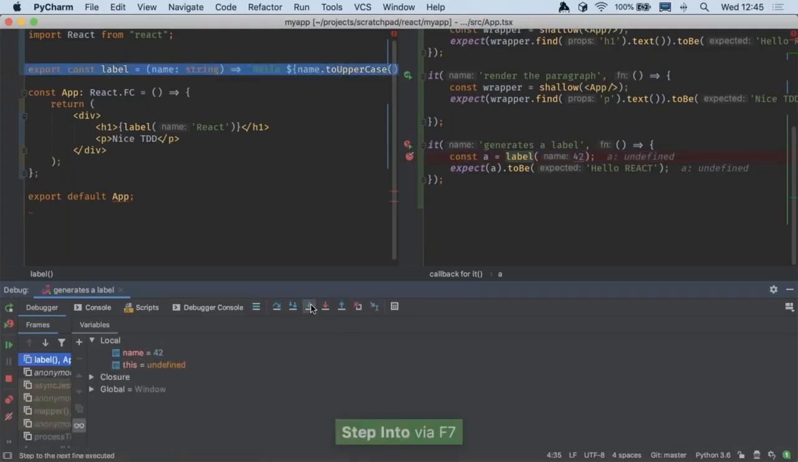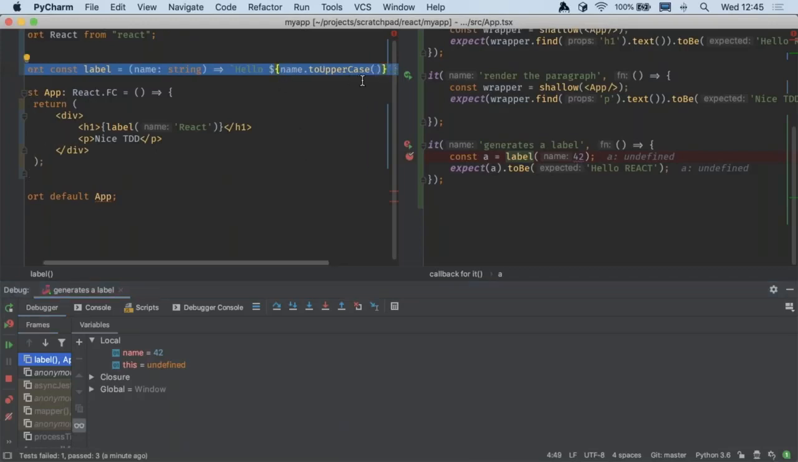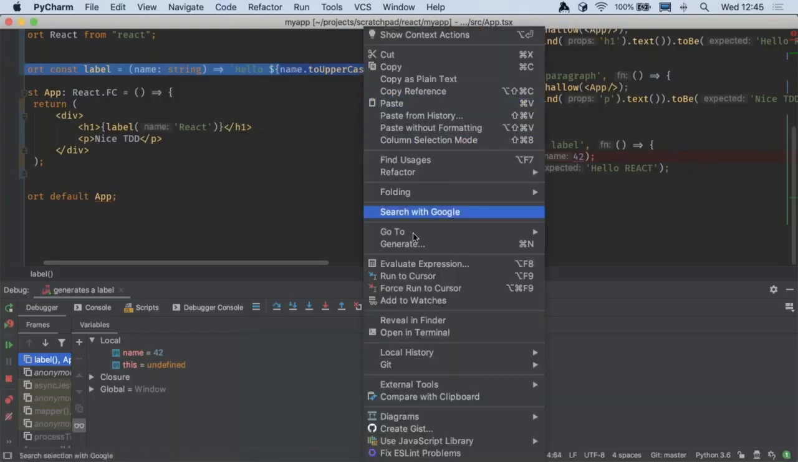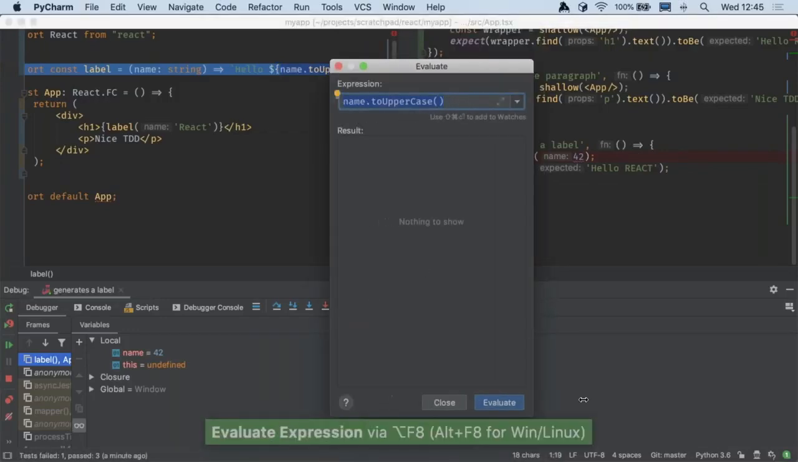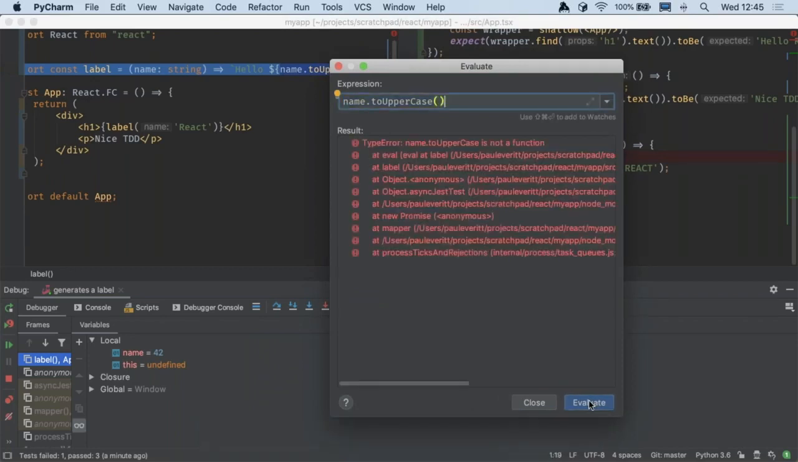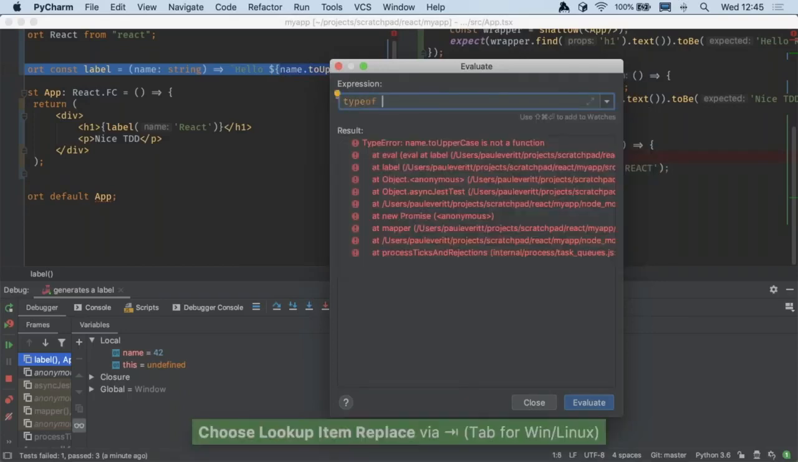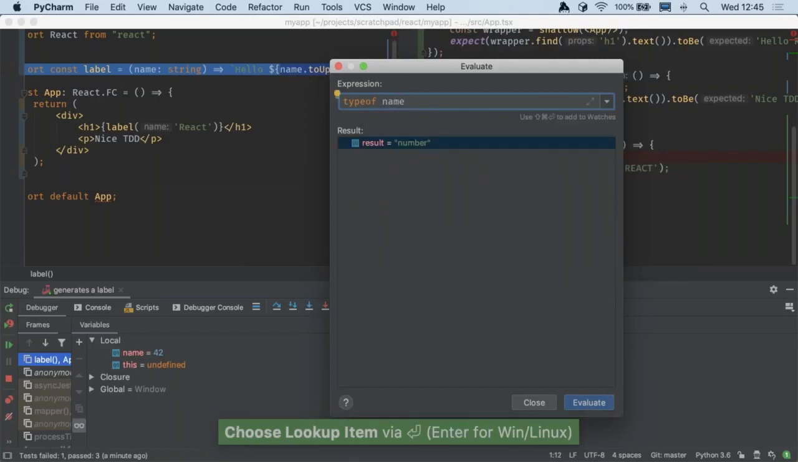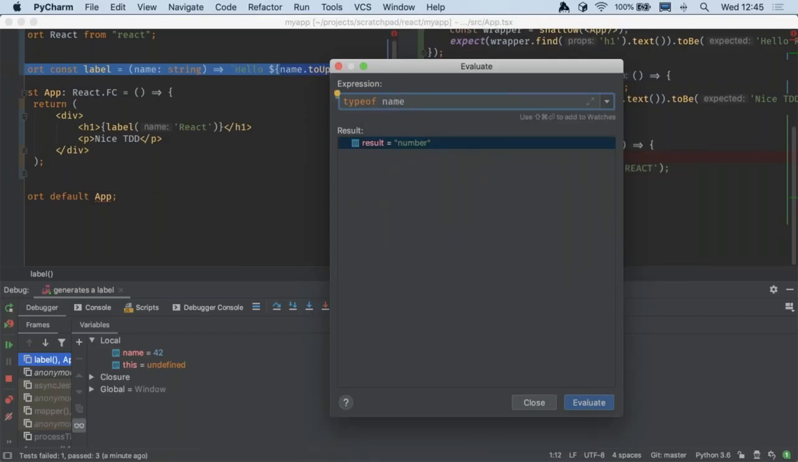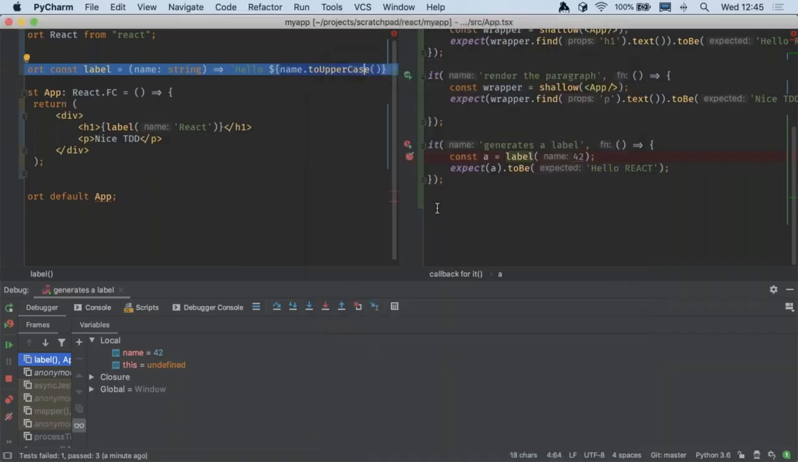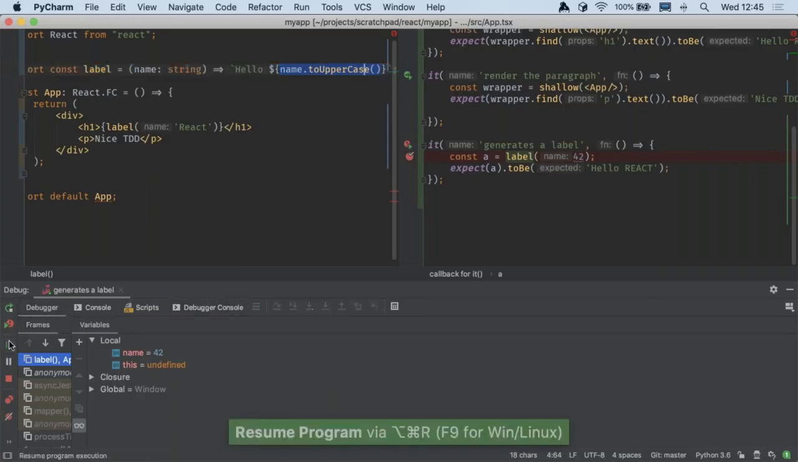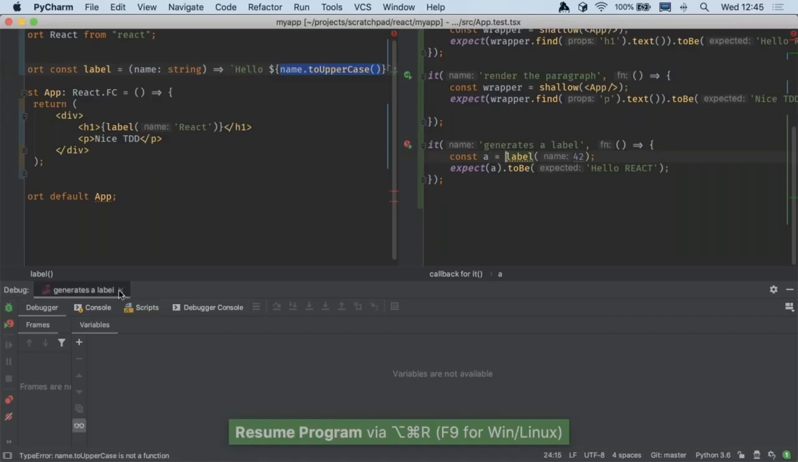And I can start poking around, or I can step into. And now I'm over here. Like, what is the problem? I don't get it. I'm going to highlight this code. I'm going to right-click and say evaluate expression. I'm just going to poke around until I figure out what exactly is happening. Why is this not working? What is the type of name? Oh, it's a number and numbers don't have a toUpperCase. Now I figured out the problem because I combined visual debugging with visual testing. I didn't console log all over the place hoping to stumble across the problem. I figured it out now. I can let my code continue to run.